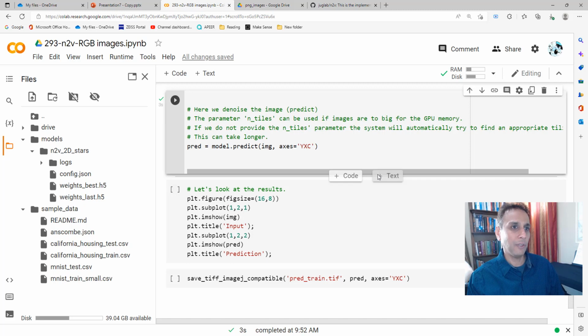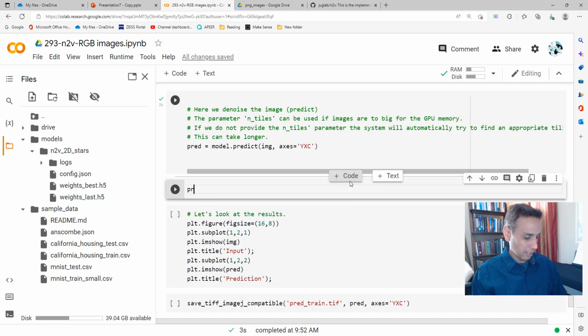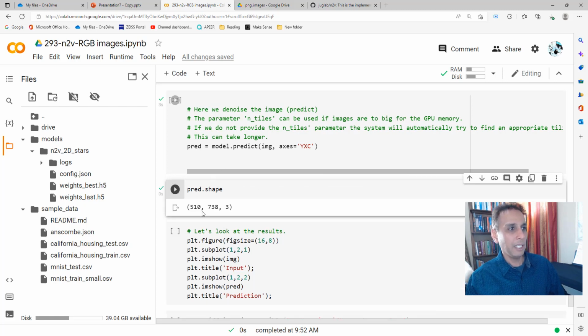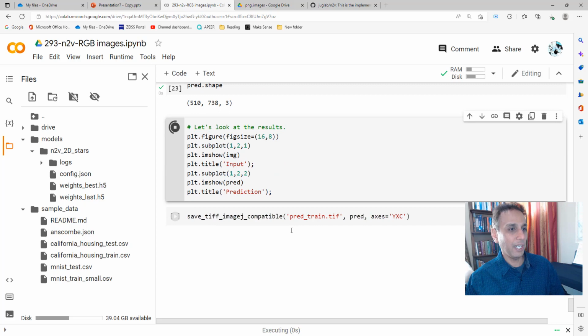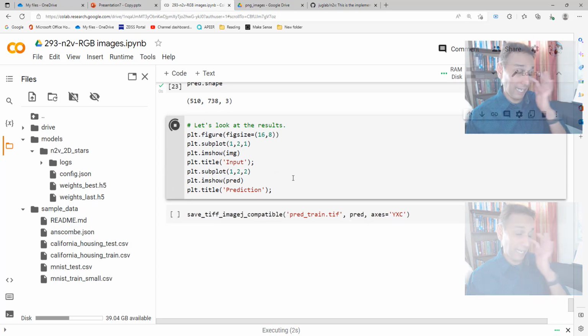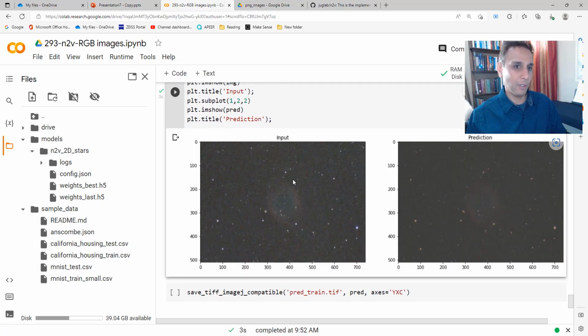And by the way, let's add one line, pred.dtype. Actually, I wanted to look at shape. If you look at the prediction shape, it's 510 by 738 by 3. So it's like your actual image. Yeah, so you're ready to plot it. So let's go ahead and plot this and look at before and after. So isn't that great? That's the before image, and that's the after.